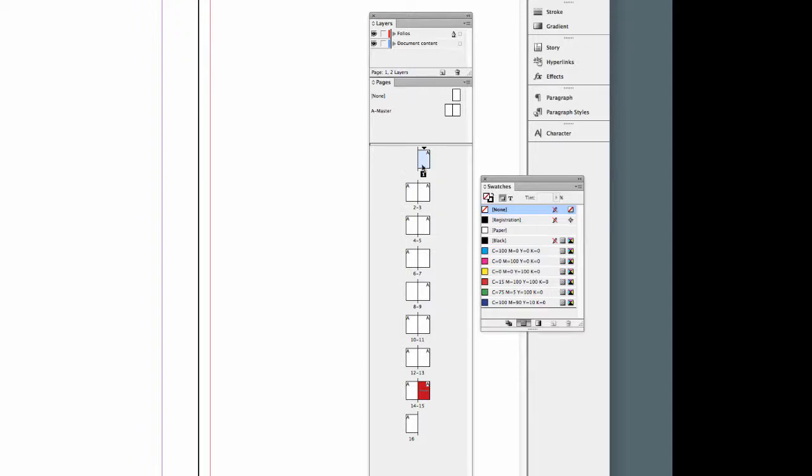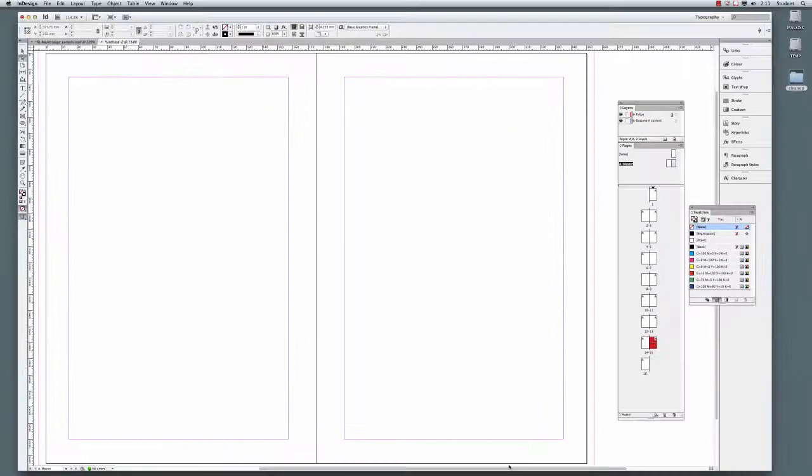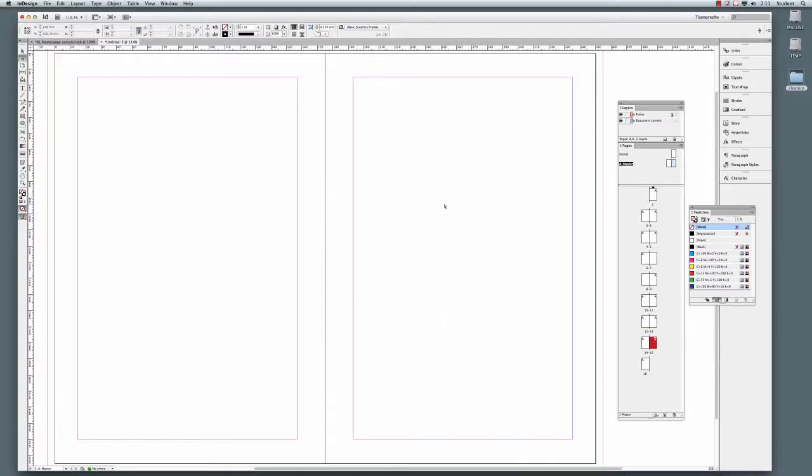At the moment, page 1 here is highlighted, so that's telling me I'm on page 1 of my working document. If I come up here and click on my master page, it is highlighted to tell me that I'm now working within my master page, or my A master page. So while I'm here, I'm going to put some things on my master page.